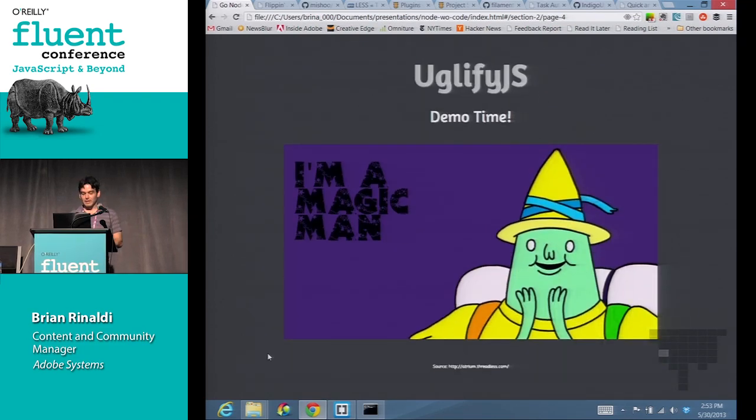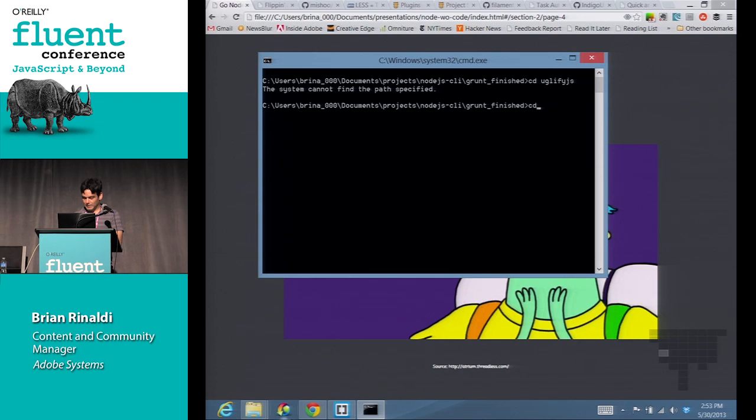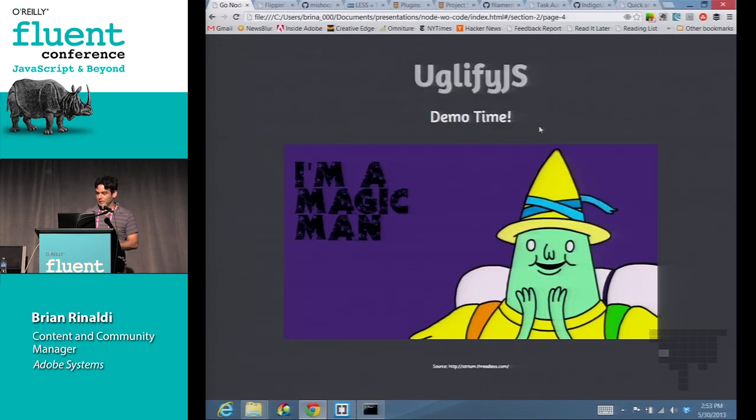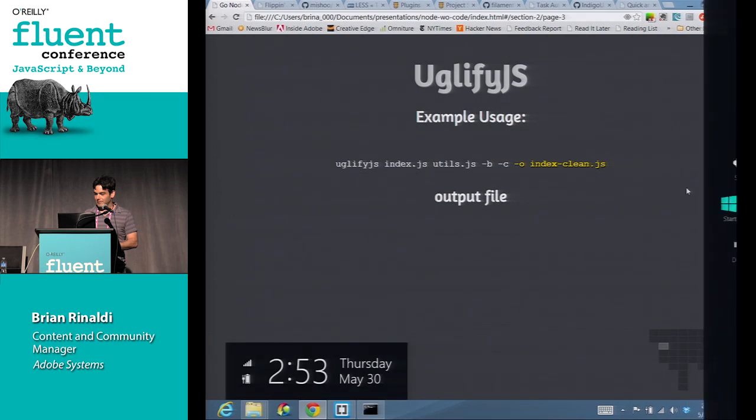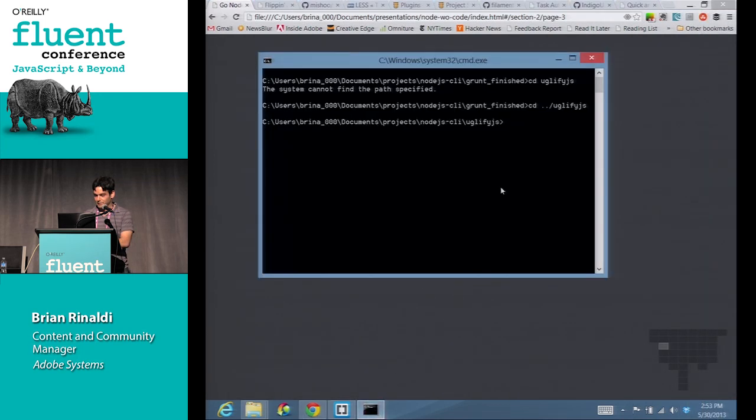So let's go ahead and I'll show you how that actually works. Sorry, I gotta get out of this folder. All right, there we go. I'm going to cheat a little bit, and go up here and copy this command. And I'll show you the code that I'm going to run this on so you can understand what it's going to do.